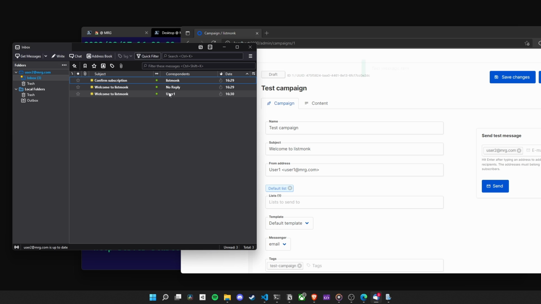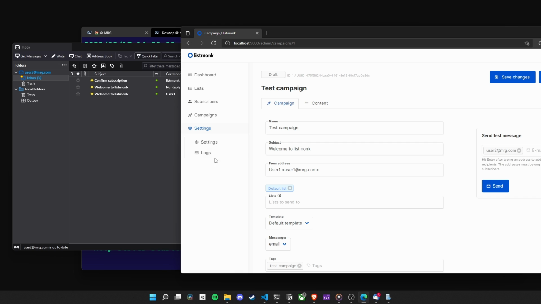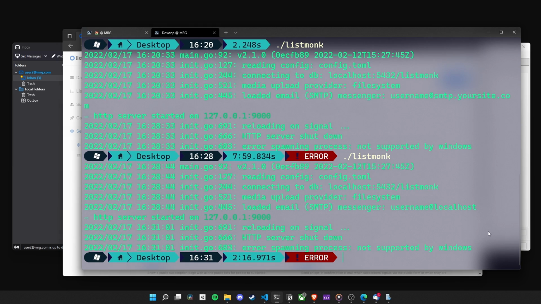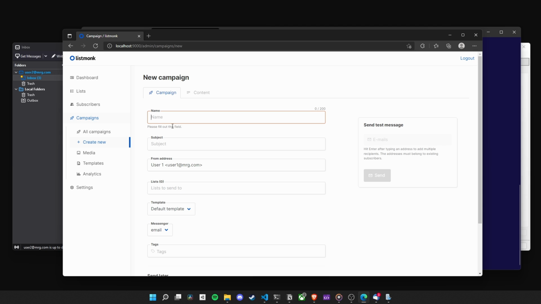We can also set up a default mail for newly created campaigns so that we won't be changing it every single time. To do it, we go to the settings and under the general menu, we change the default from email. We then hit save and restart Listmonk. Then we go to the campaigns tab and hit the create new button. There, as you can see, the from address is automatically populated, which is pretty nice.